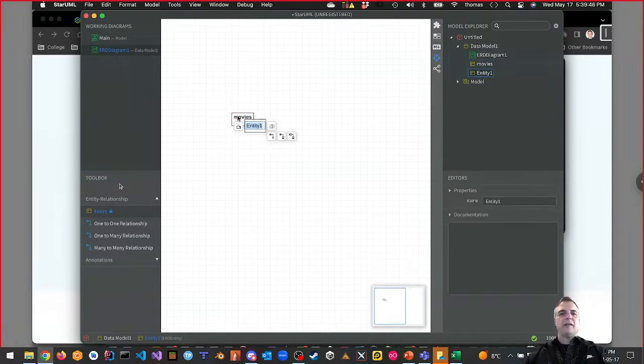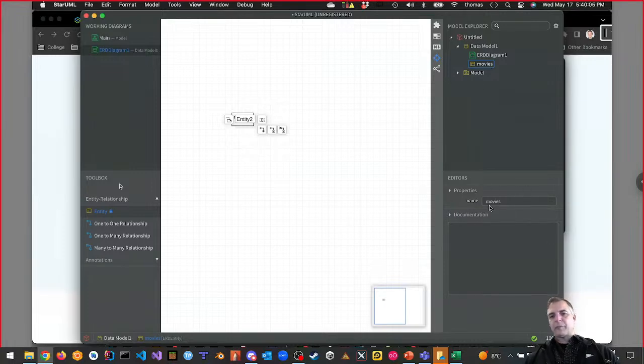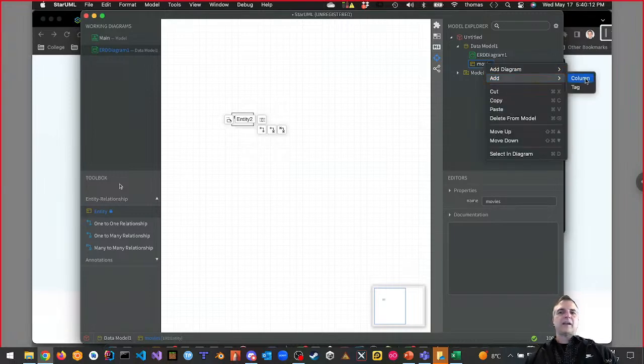And then from there, what can I do? You can see that I have multiple entities here. On the right, I can do things like delete. I should be able to delete the entity by right-clicking and deleting from the model. I can do that. And if I go on the movie, you can see from a properties perspective that it says that's the name of the entity, movies. What I can do is add a column, add a tag, or add a flowchart diagram.